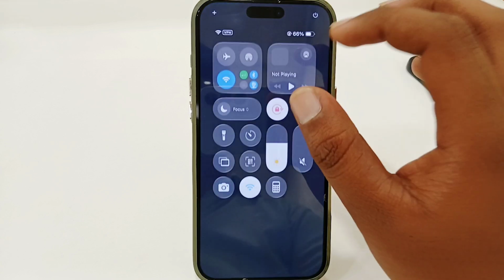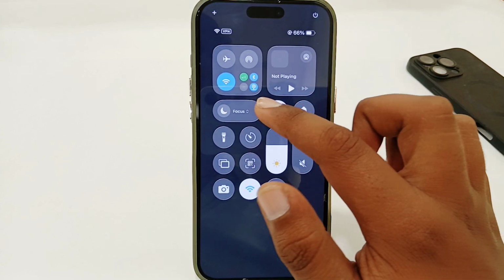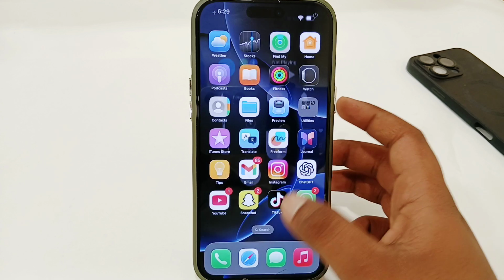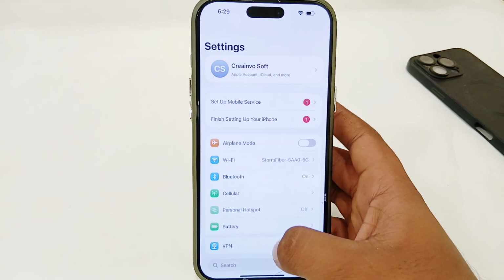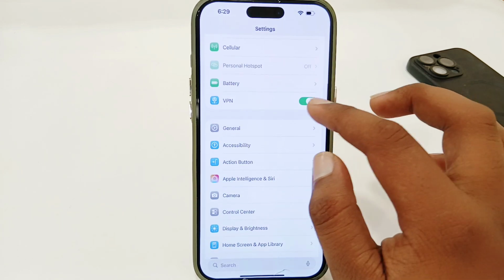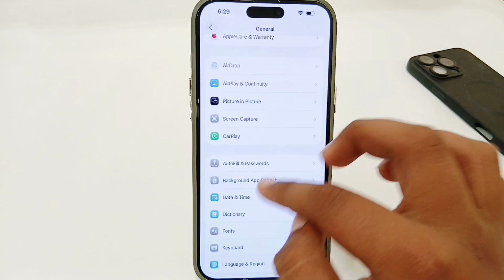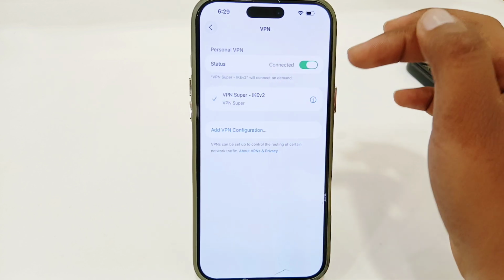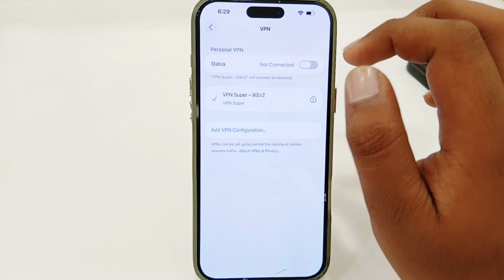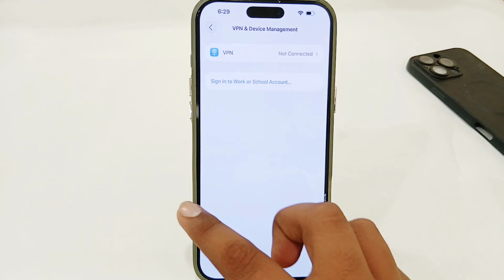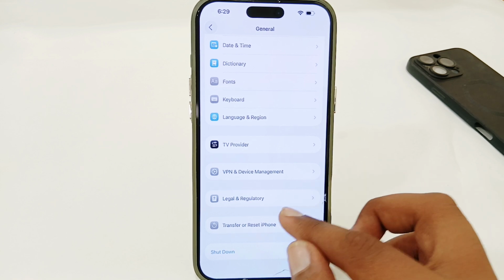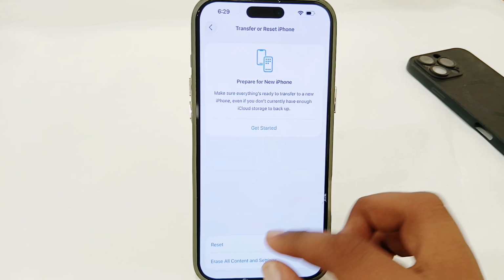So the very first thing, double check that you have a strong network connection, and after that also make sure that your VPN is not connected. Open Settings, go to General, then go to VPN and Device Management, and make sure that your VPN is not connected. If you find any connected VPN, disconnect it, and after doing that, retry opening your Cash App. Or you can try to reset all of your network settings.